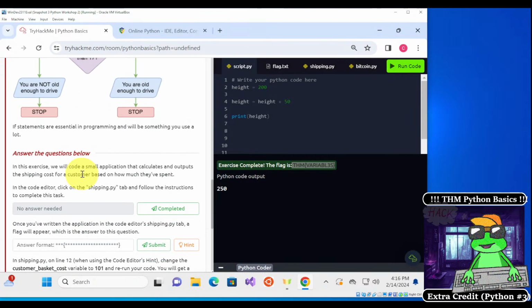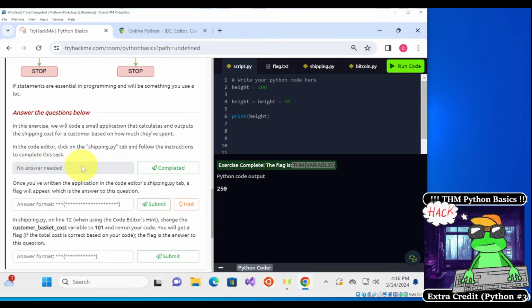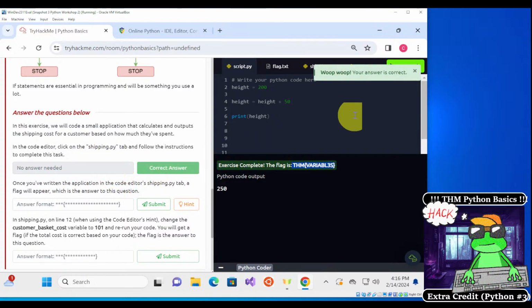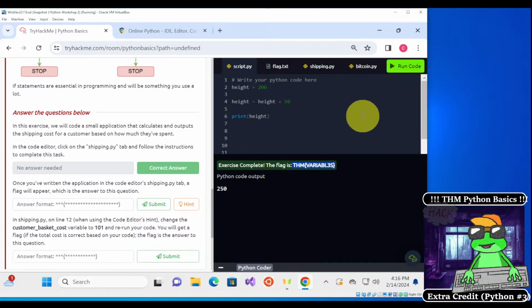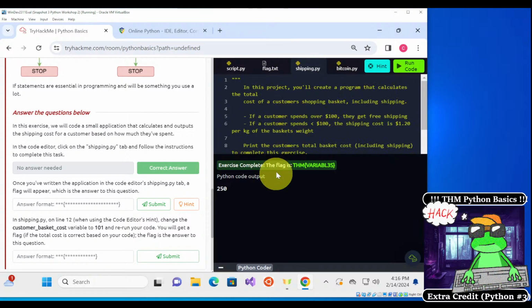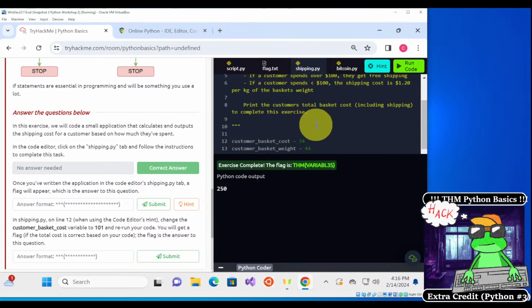All right. So in this next exercise, what we need to do is go to the shipping.py tab and follow the instructions there. So we'll click on that. All right, so shipping.py. In this project, we're going to create a program that calculates the total of a customer's shopping basket, including shipping. If a customer spends over $100, they get free shipping. If a customer spends less than $100, the shipping cost is $1.20 per kilogram of the basket's weight. We're going to print the customer's total basket cost, including shipping, to complete the exercise.